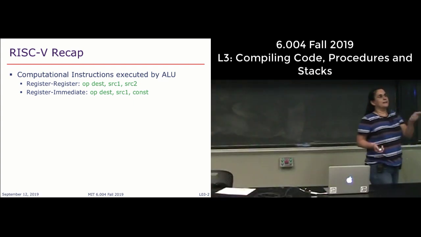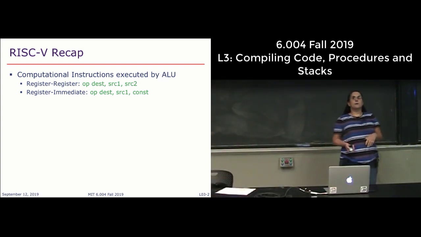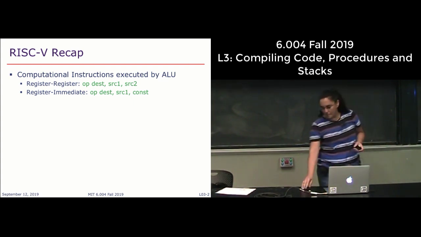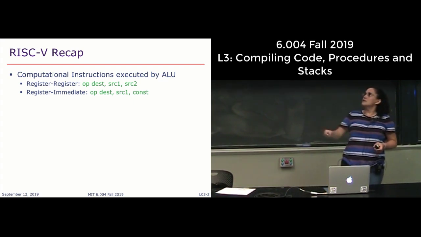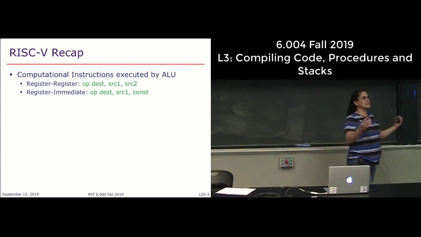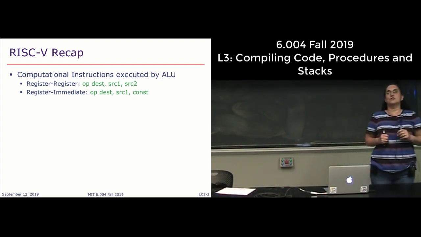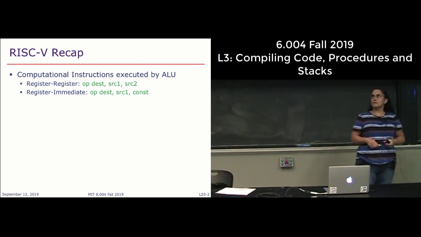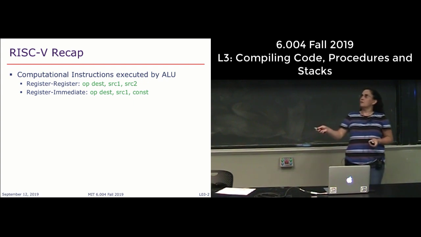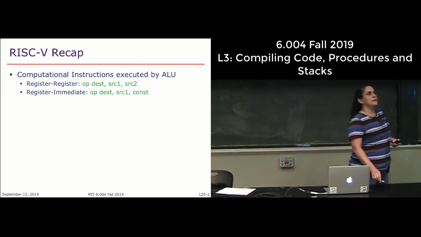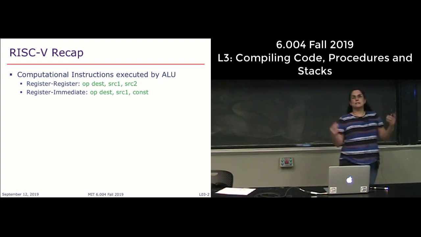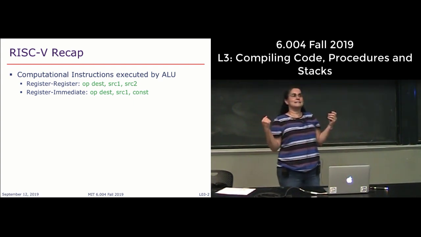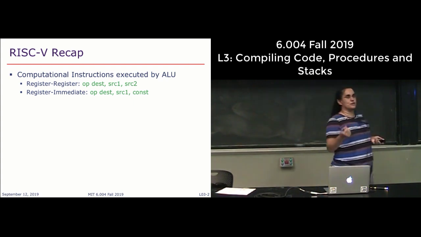The first are your computational operations. So this came in one of two forms. Either we had the register-register operations, which take two source registers as their sources, perform the operation in the arithmetic logic unit, and then produce a result that goes back to the register file. Or we have the second form, which is the register immediate, which instead of taking its two sources from two different registers, one of them comes from a register and one is a small constant that's encoded into the instruction.